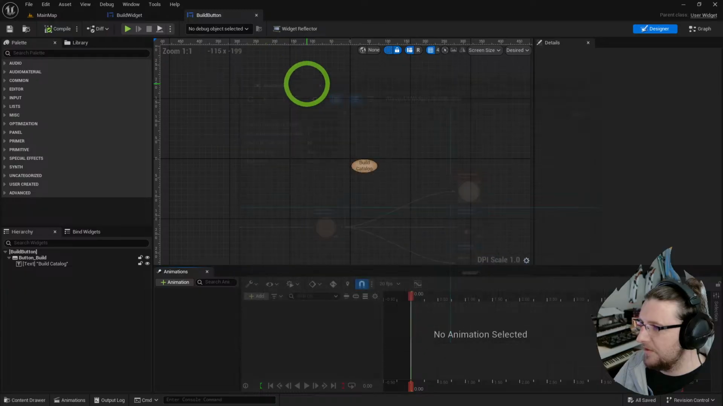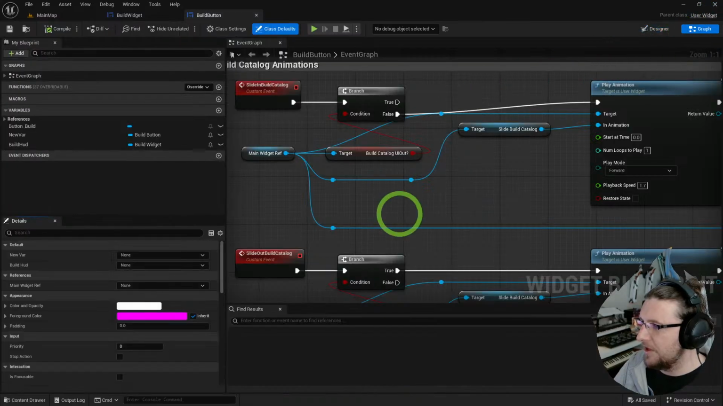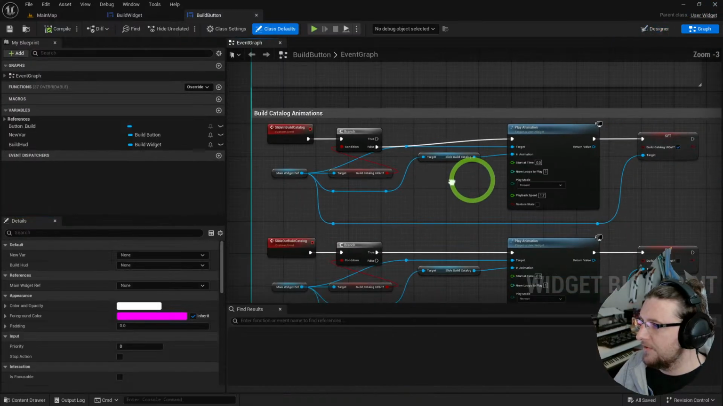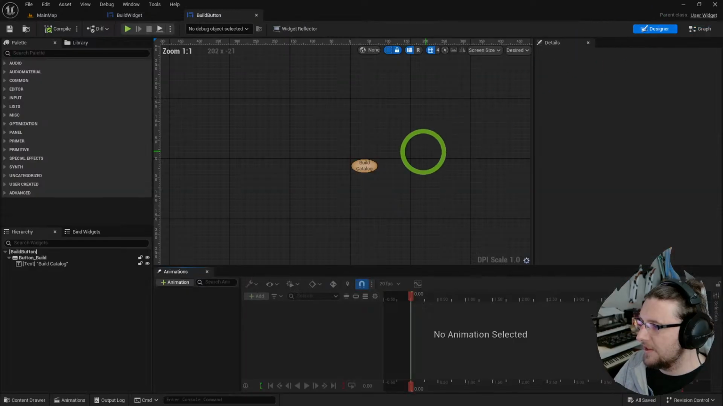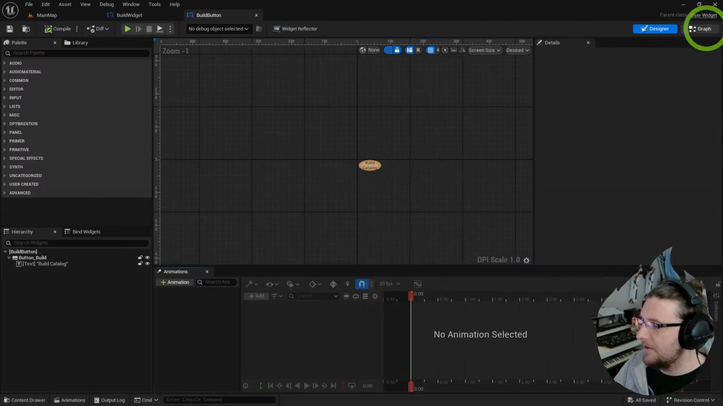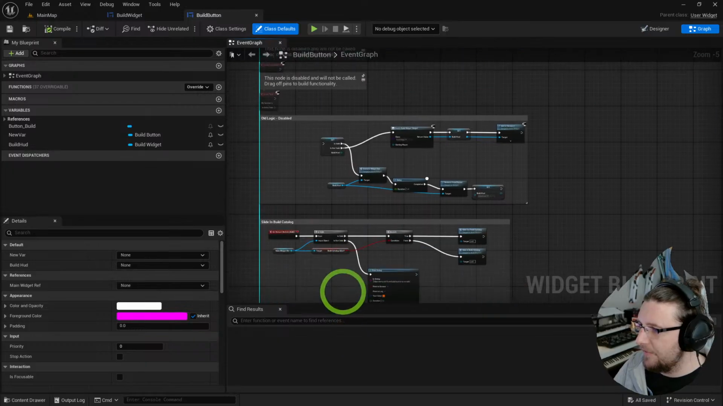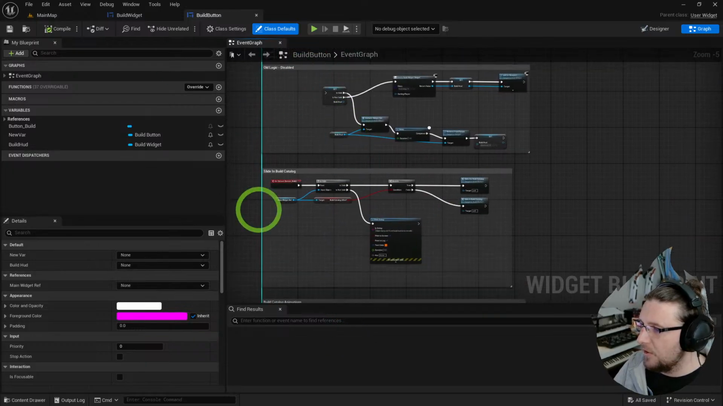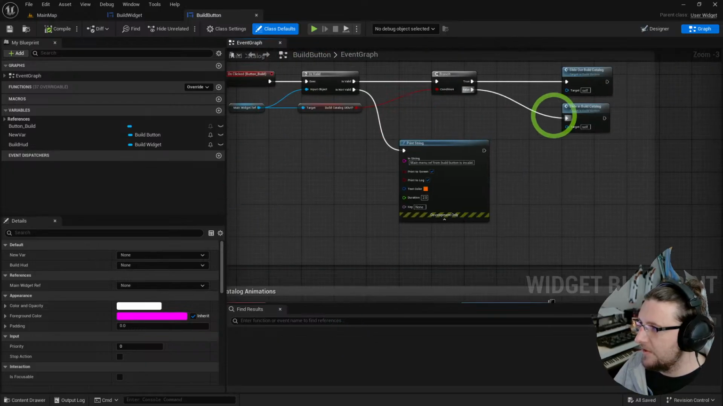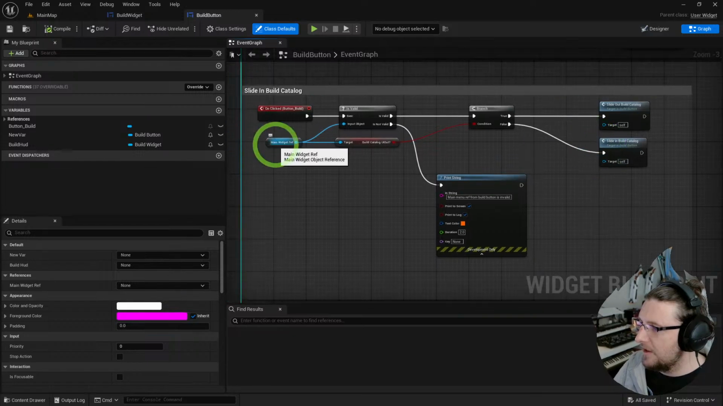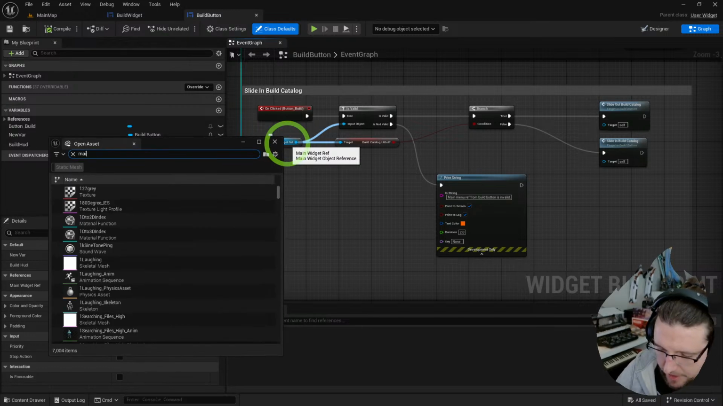Edit this build button. There is a build button which will do what exactly? Let's have a look. Let's find out. This is old disabled logic. This is a slide in. So get the main widget reference, which is the main widget. So let's go find that main widget.